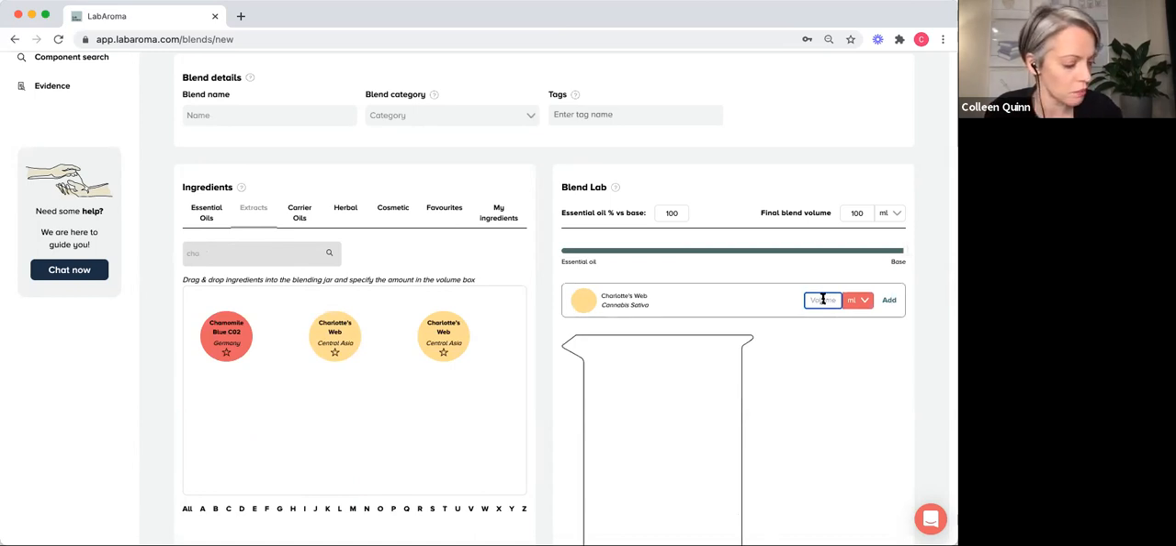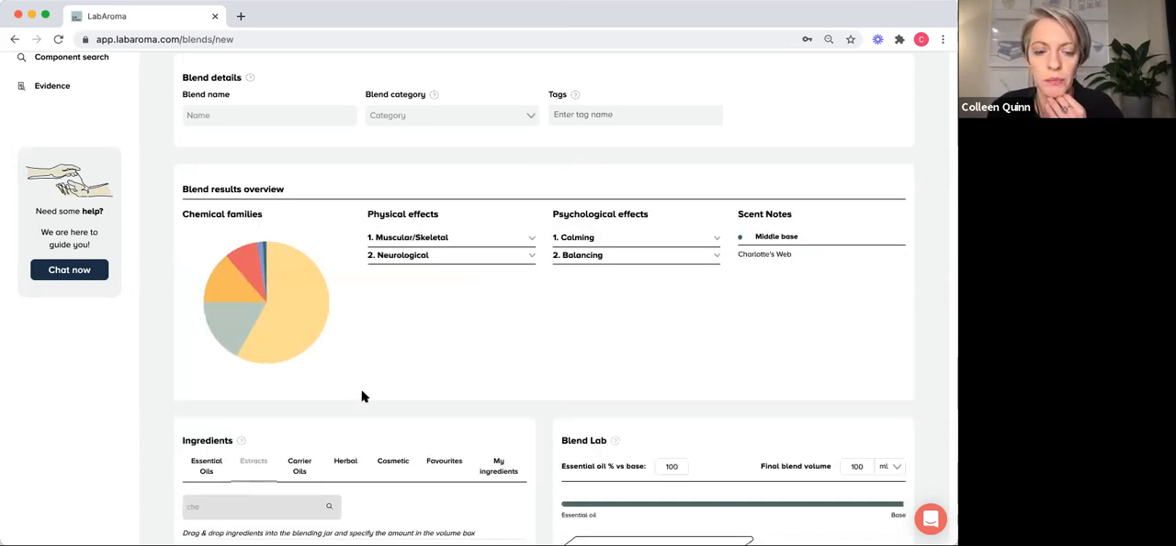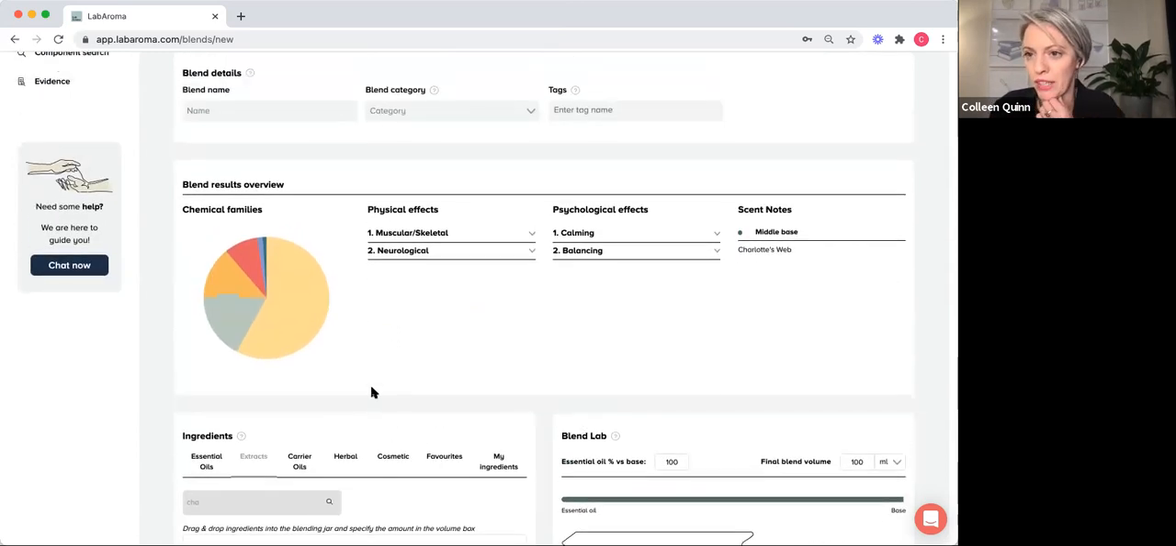So Charlotte's Web, I'm going to keep this really simple tonight, guys. I'm going to use drops. So I'm going to use 2 drops of my Charlotte's Web, and there my data pops up already. Okay, so already it's going to be calming and balancing. It's a base note. There's my profile. Look, I have 58% monoterpenes. My cannabinoids are 17. The more oils I add, the lower my cannabinoid concentration is going to be, because I'm diluting it technically because I'm adding more oils.